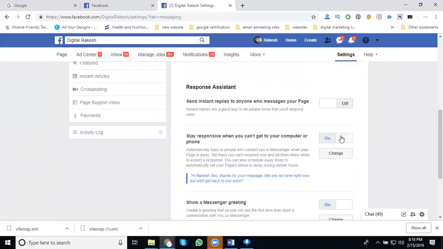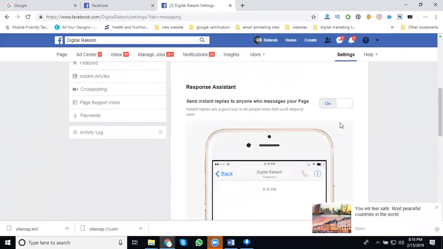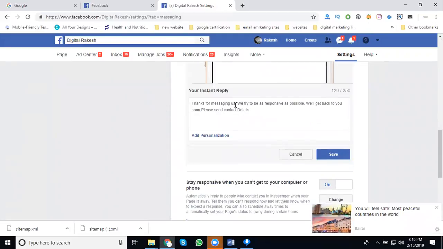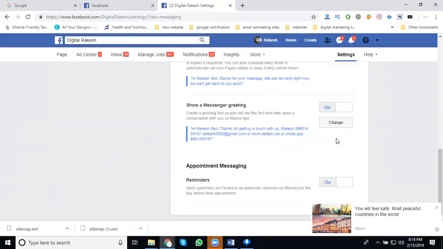Next one. Here is the instant stay reply. Thank you for messaging us. We try to respond as soon as possible. We'll get back to you soon. Please send your contact details or more details. Call or WhatsApp this number.